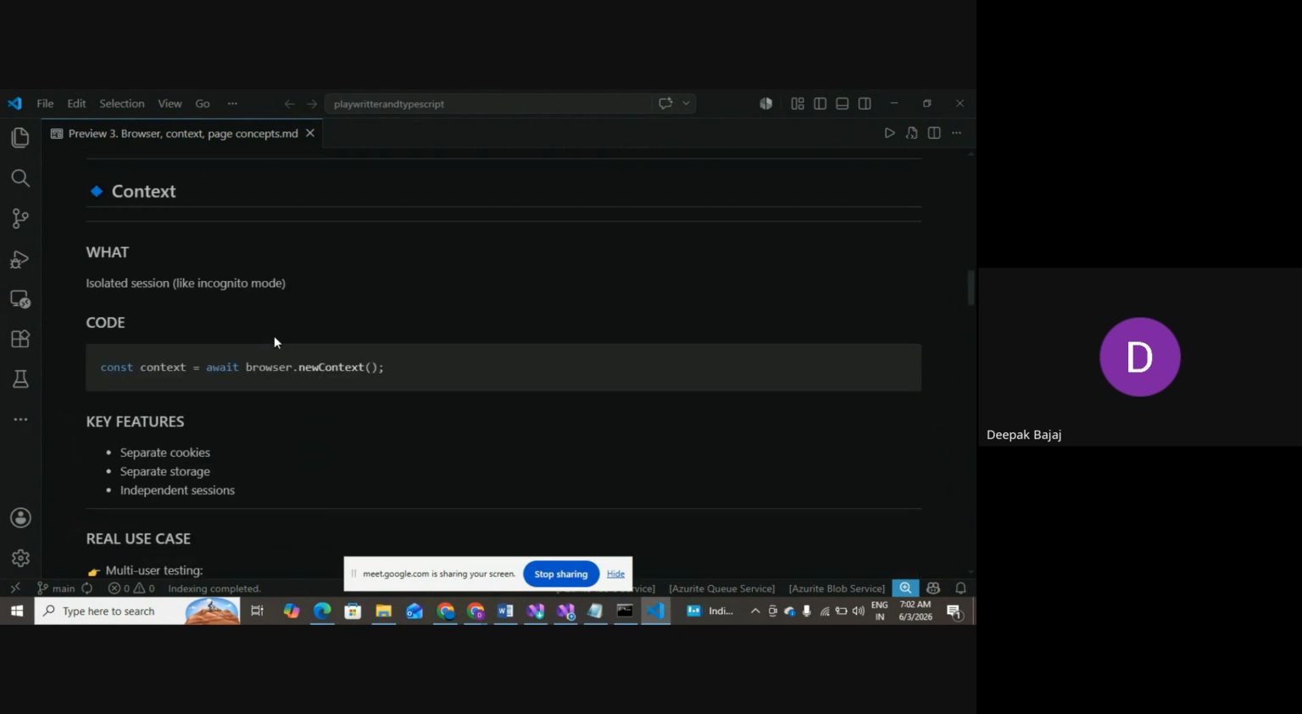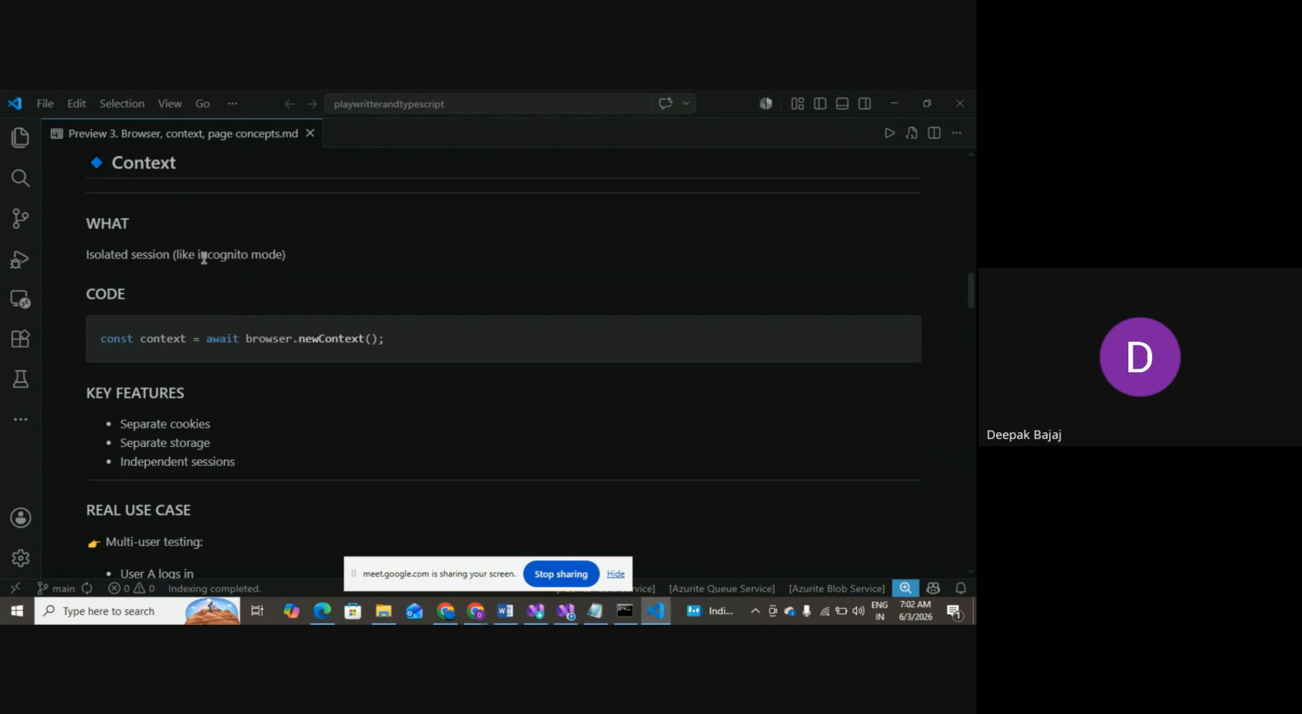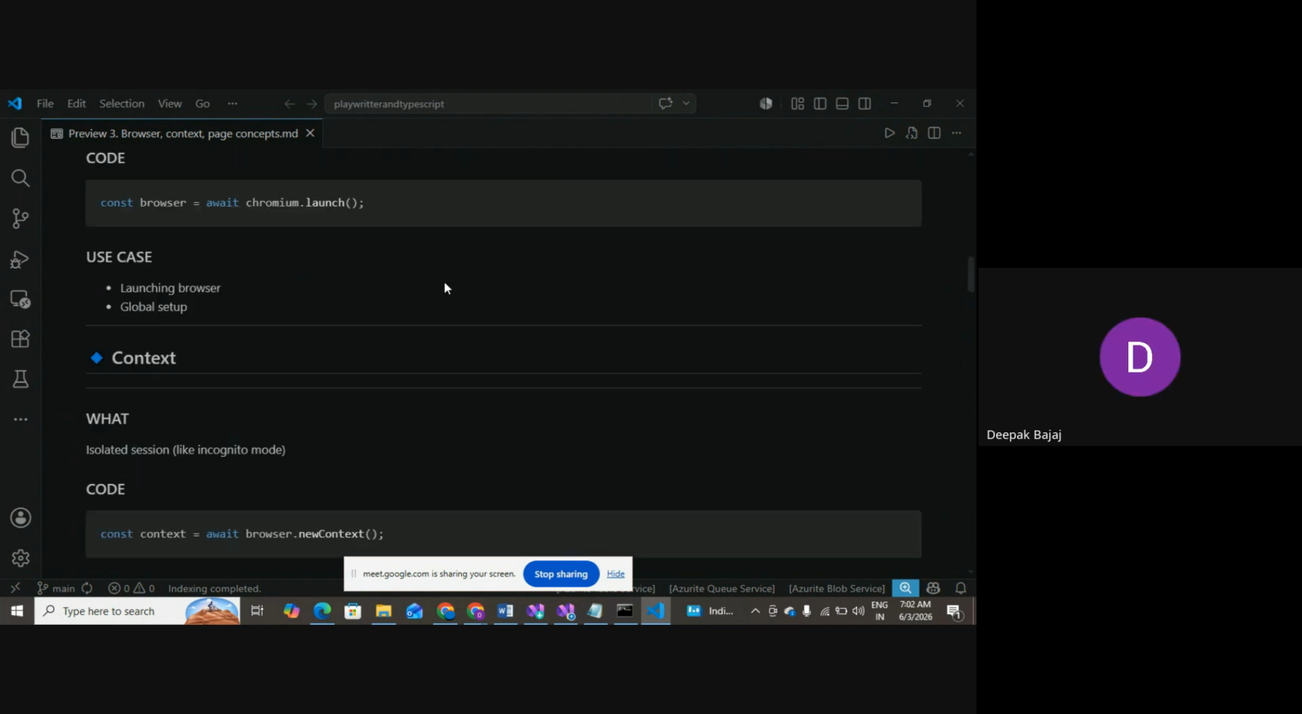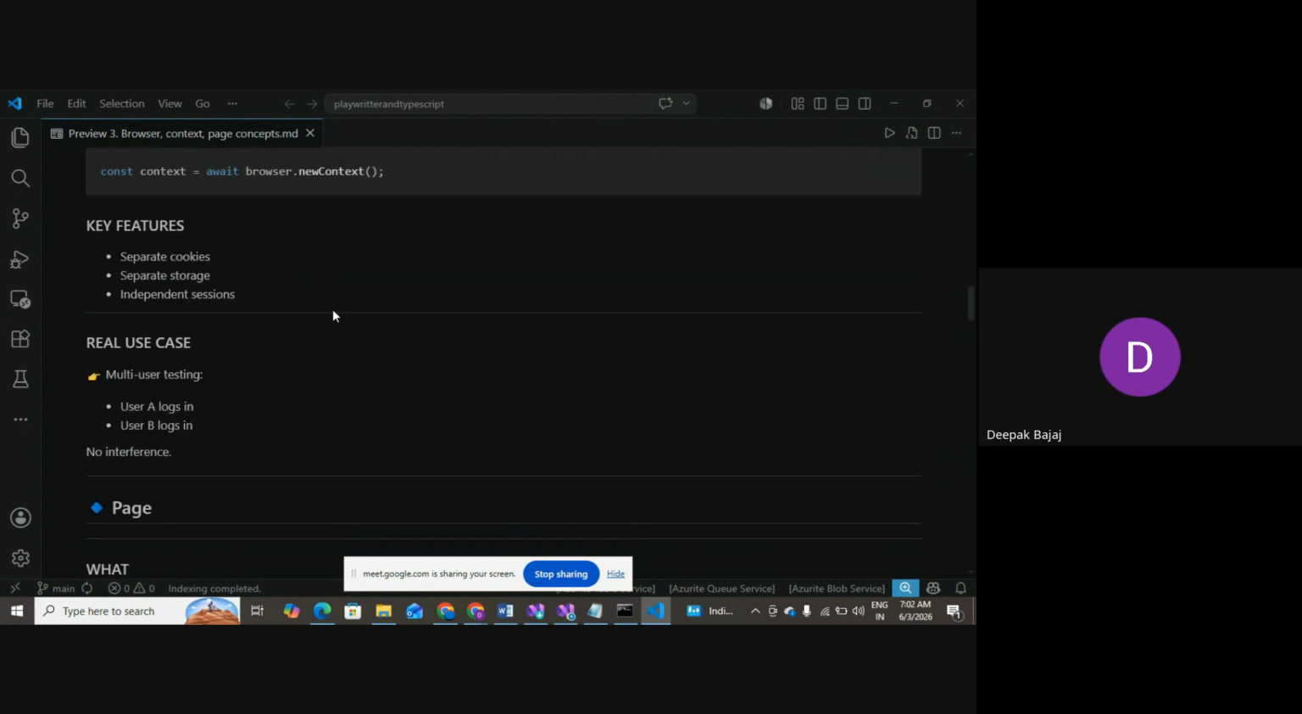Then the context is the mode where you will define a context, with the help of this way. You understand my point? Here you are initializing this, and the key features are separation of cookies, separate storage, independent sessions. So that you can have an independent session there.